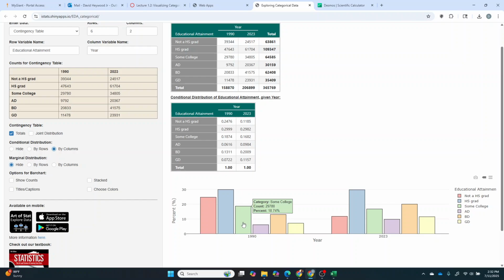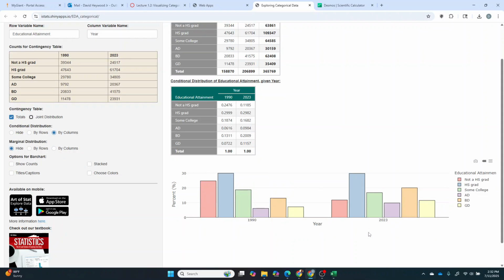We also are given a side-by-side bar chart here. We have these side-by-side bar charts now where we can make different comparisons. We can see, oh, the pink bar over here in 1990 is much taller than the pink bar over here in 2023, right? So there were a lot more people who were not high school graduates in 1990 than there were in 2023, which is probably good news. Anyway, let's see if we can answer some follow-up questions.